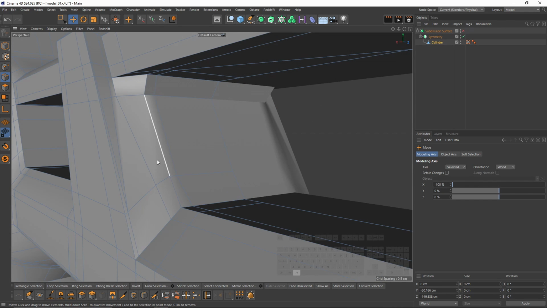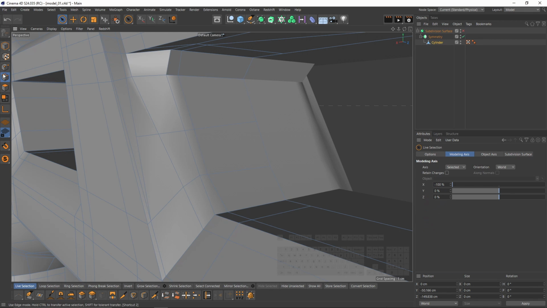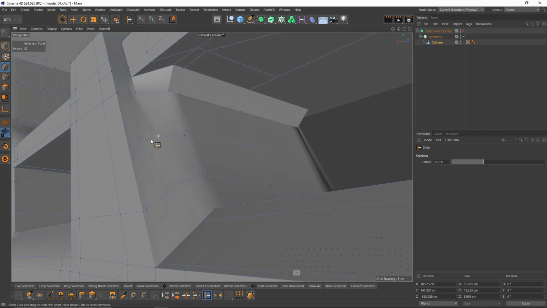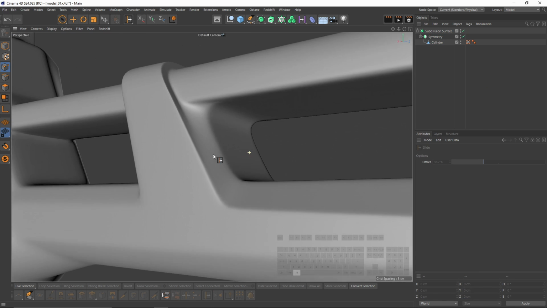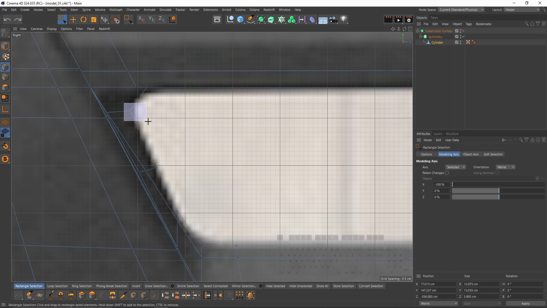I'm gonna dissolve that edge. We have 1 triangle over here. Let's cut like that and move this. Yeah, pretty close, I believe.